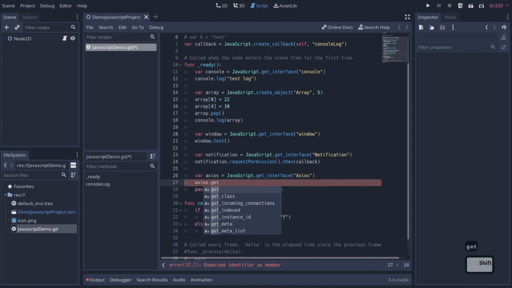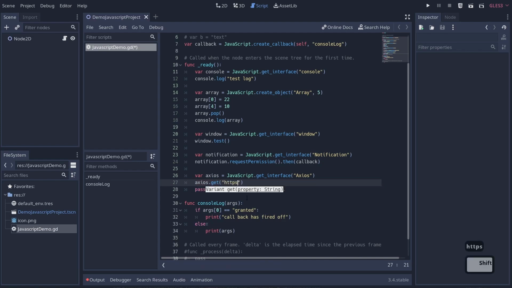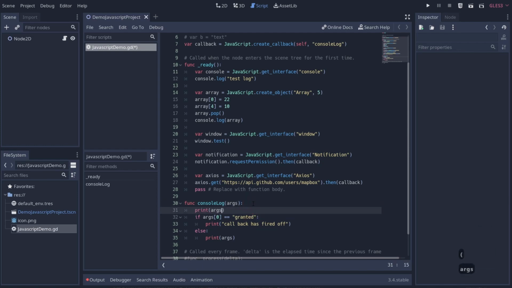So we can just say .get, quote, https://api.github.com/users/mapbox. And what that's going to do is go and fetch some mapbox data. And from there, we can call our callback, right? So we would just do a dot then, and then we would call our callback. So callback, right? And since we're doing this callback here, I'm going to go ahead and just say print args, and we'll just go from there.